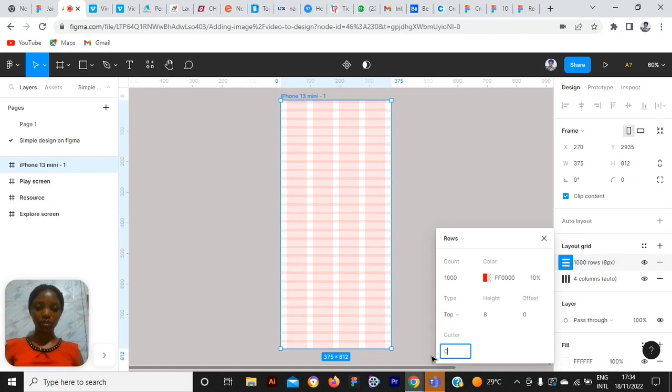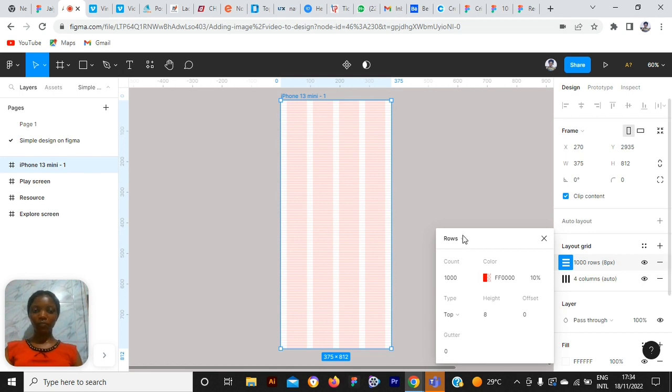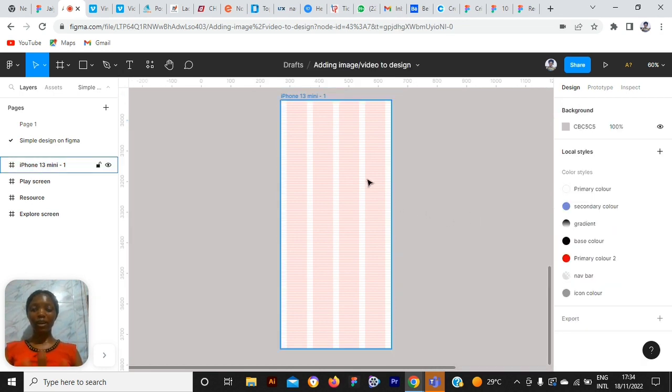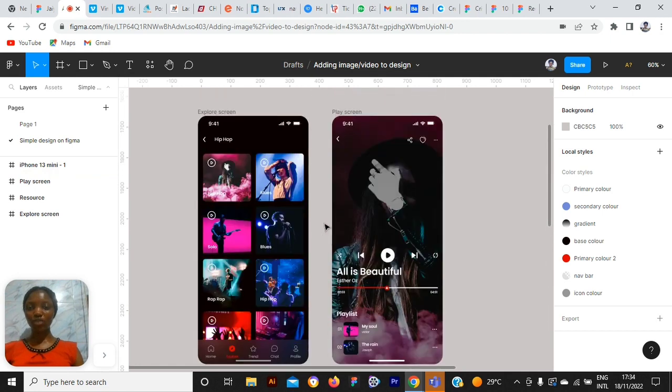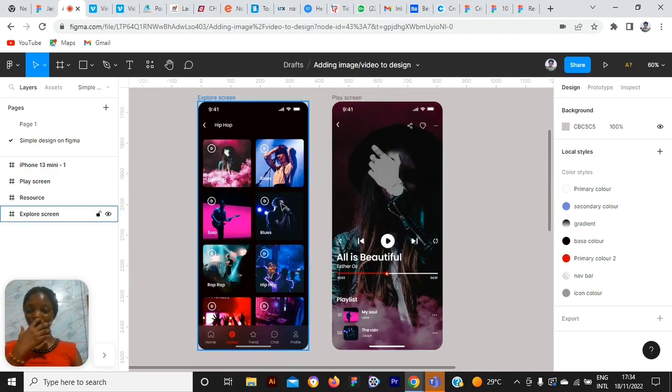So I'm just working with my height of 8, and my gutter would be 0. Then I hit enter, and this is it. So now I have my column and my grid here. There is nothing here yet, but this is my grid system. That's the first thing I do. Now I'm trying to recreate this design because I'm getting quite a lot of requests from people.